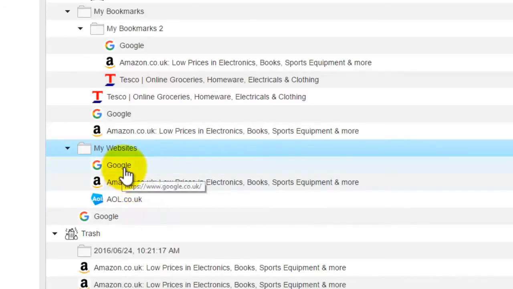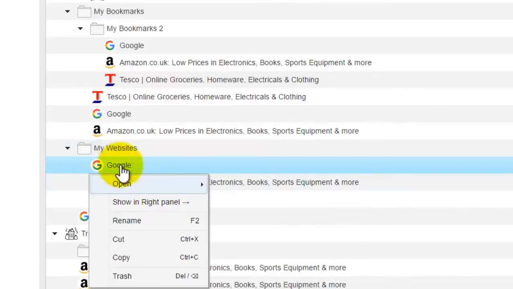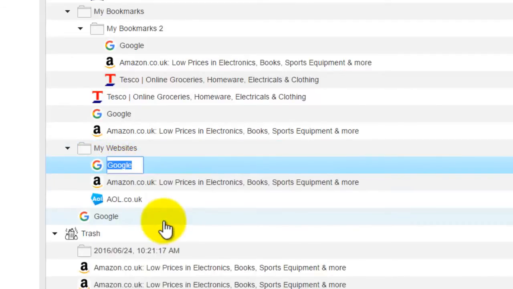Now you can do the same with bookmarks. So the Google one here, if I right click on that and then go to rename, and I'll just call it Google 2 just for an example, press enter and it saves it. So it's nice and easy to rename things there.